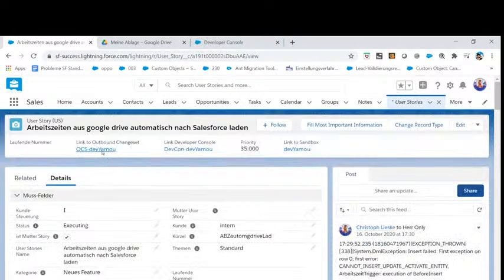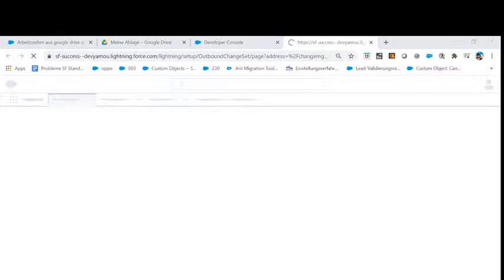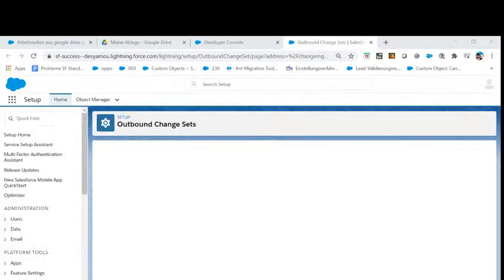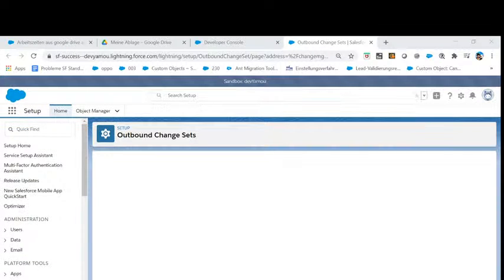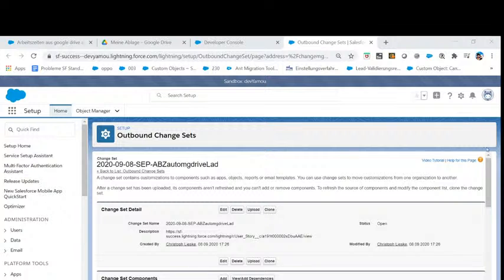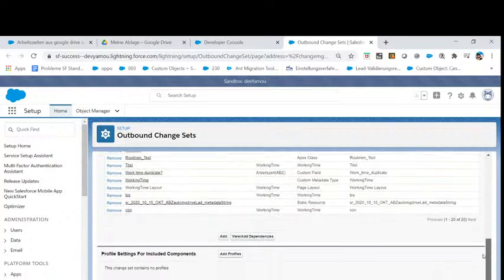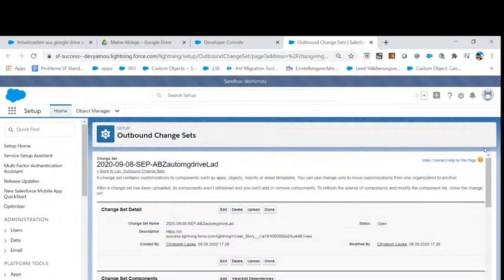Also, we're just opening the outbound change set. Maybe I should go more into detail about outbound change sets. That's going to be the topic for today: what you can do with outbound change sets. I think it's going to be its own topic, just to make sure you are able to do it like this.